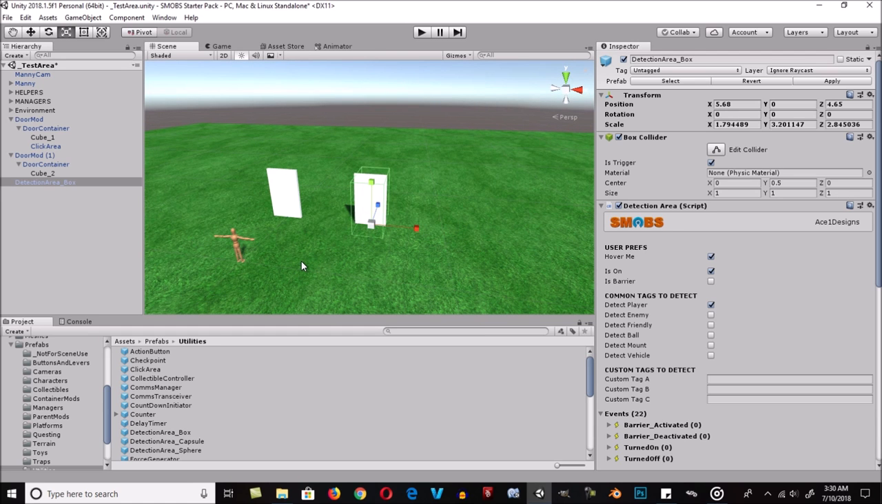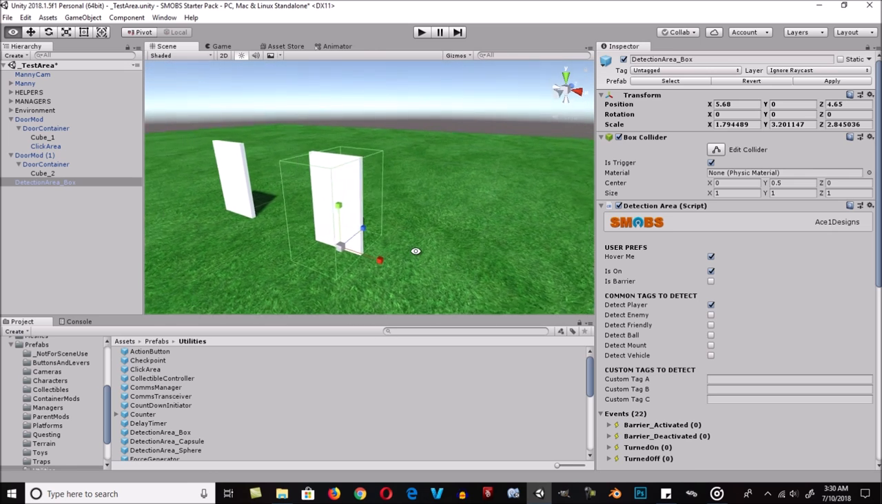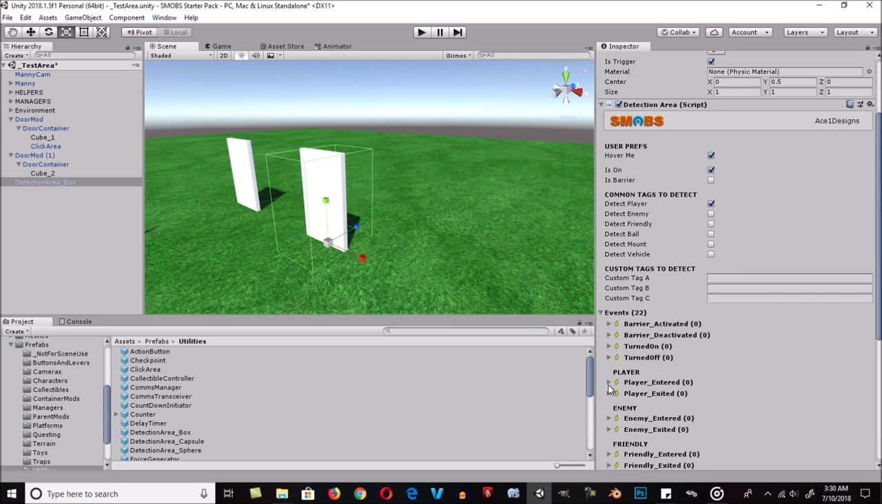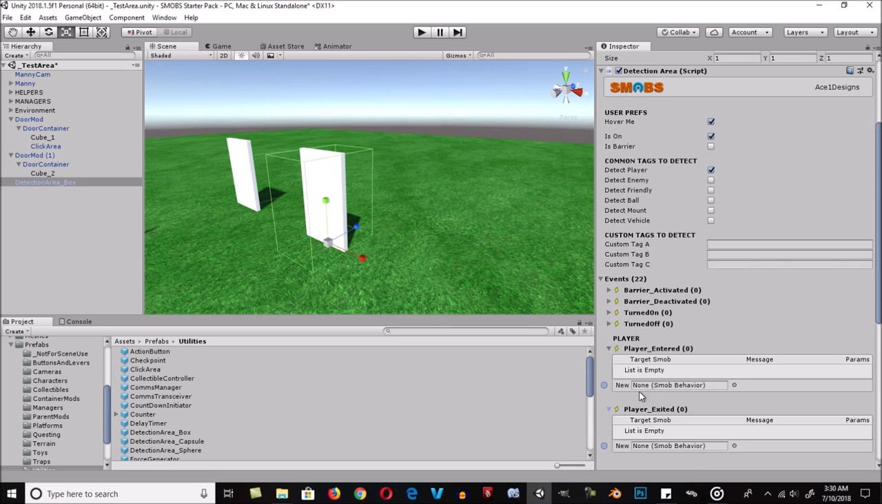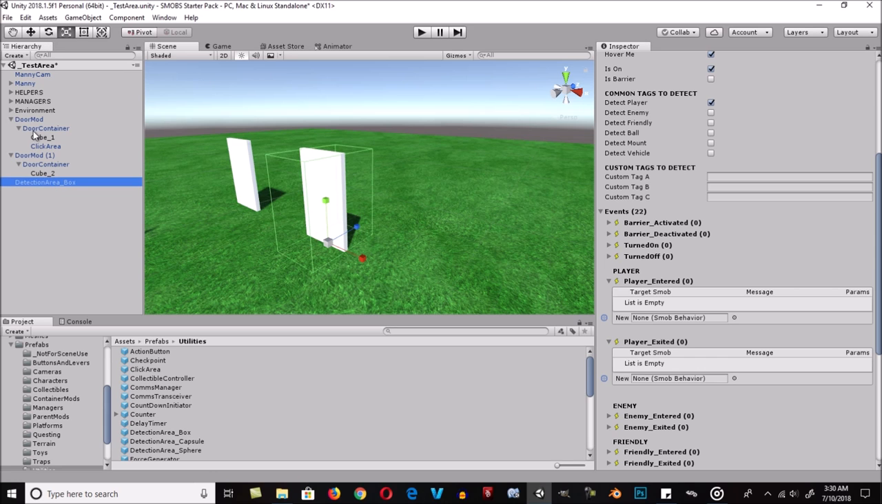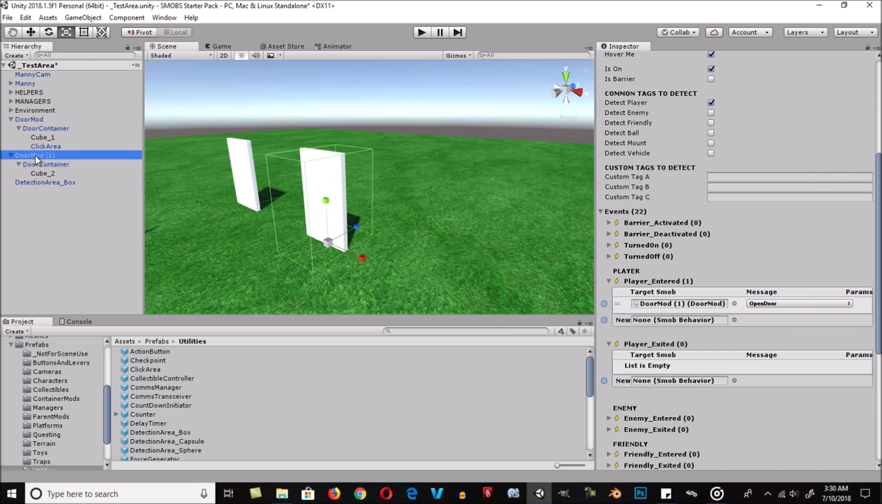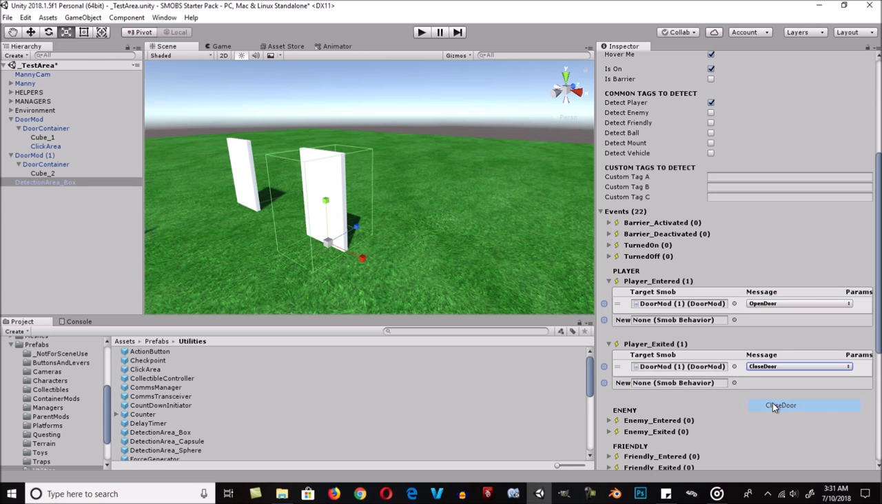Now that I have positioned and scaled it to my liking, I need to connect it with my DoorMod. With the detection area selected, I'm going to drag the DoorMod to the player entered event and tell it to open the door. I'm also going to drag the DoorMod to the player exited event and tell it to close the door.